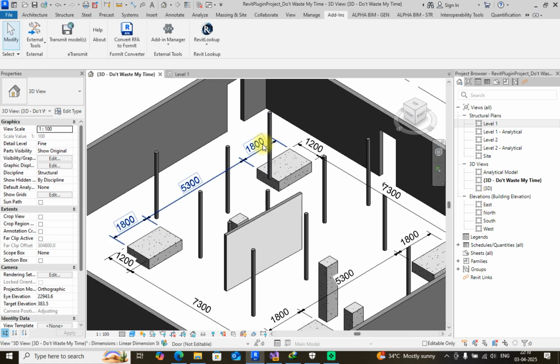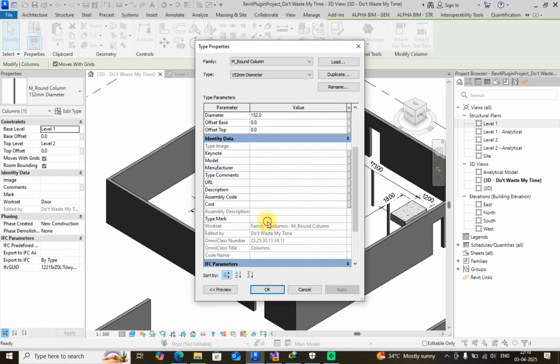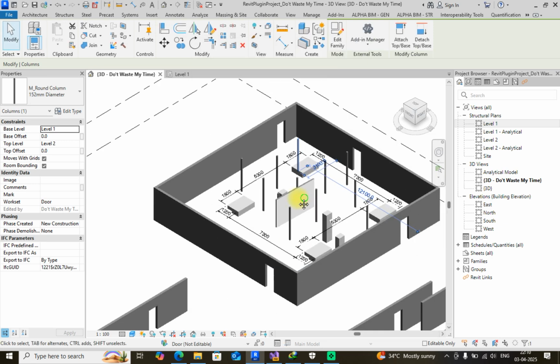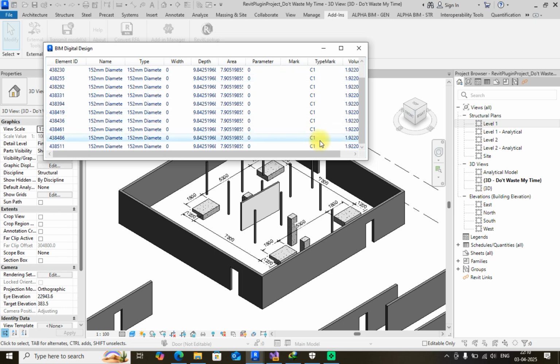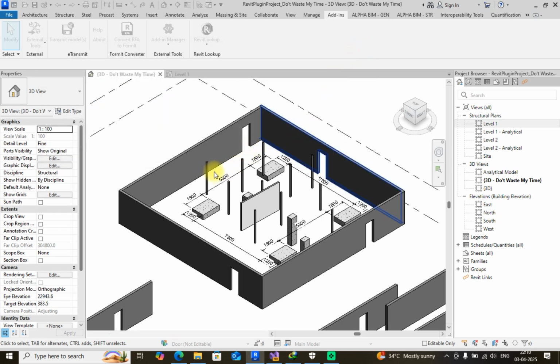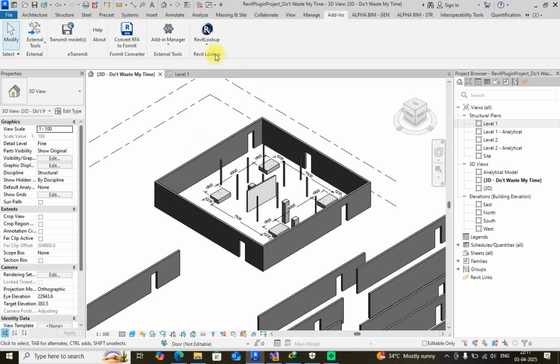So once I change this type, and this type parameter is C1. Again, when I try to open this command, column information, you will see all the type parameters C1. Same like if I change it to C2, C4 or something, C1 or something, it does not matter.